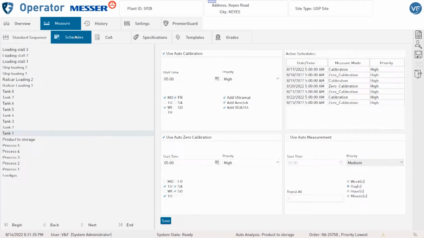Under the index tab Schedules, you can see the list of measurement methods that equal the sample points on the left-hand side. For each sample point, you can configure a schedule for automatic full calibration, automatic zero calibration, automatic measurements, and you can see a list of active schedules for the selected sample point. Usually, you have one default sample point, most likely a tank, that is used for scheduled calibrations.